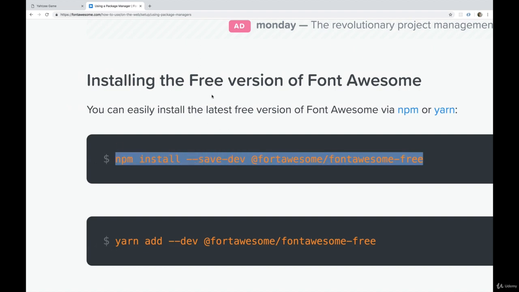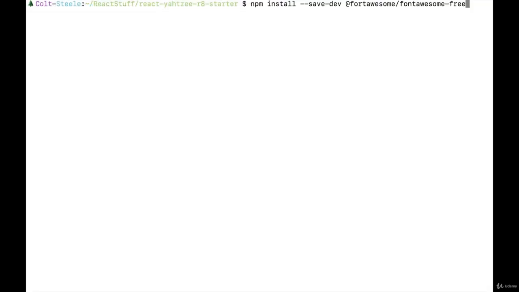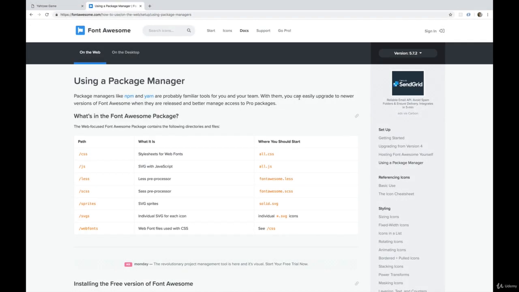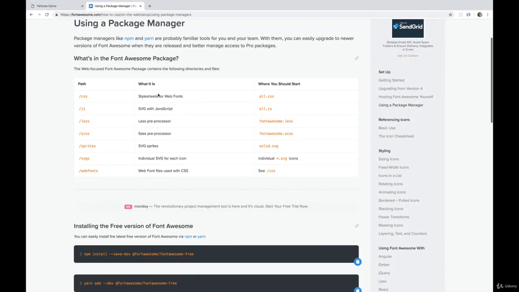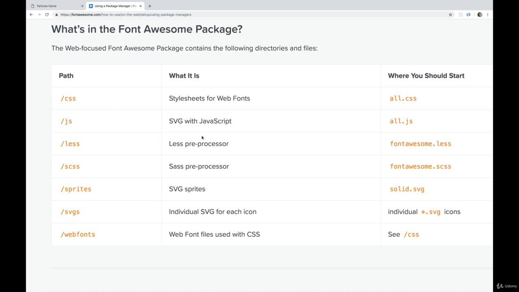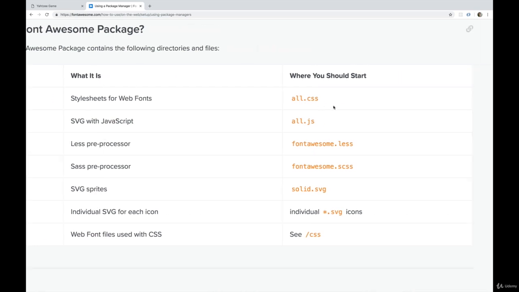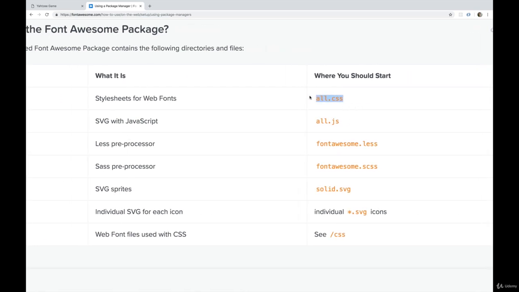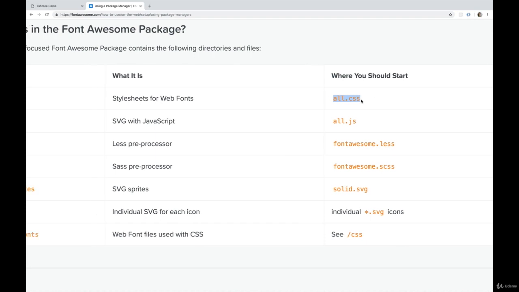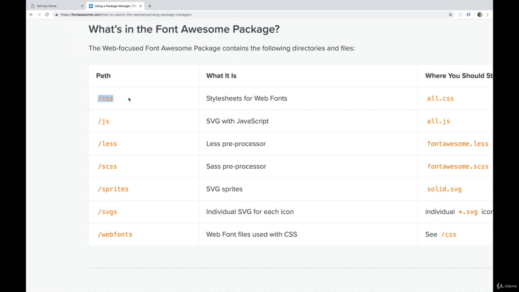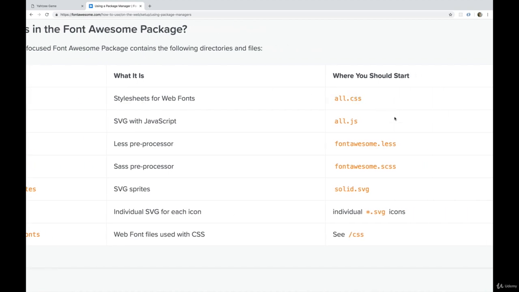But we're on the Font Awesome webpage, so we're going to go over to our terminal and we're just going to run that command. It will take a moment, and then we'll restart the server. Okay, and then if we look at what we get when we do that installation, we're going to want just the all.css file. That just includes all of the icons. We don't need SVG and JavaScript stuff. So it's inside of a CSS folder, /all.css.